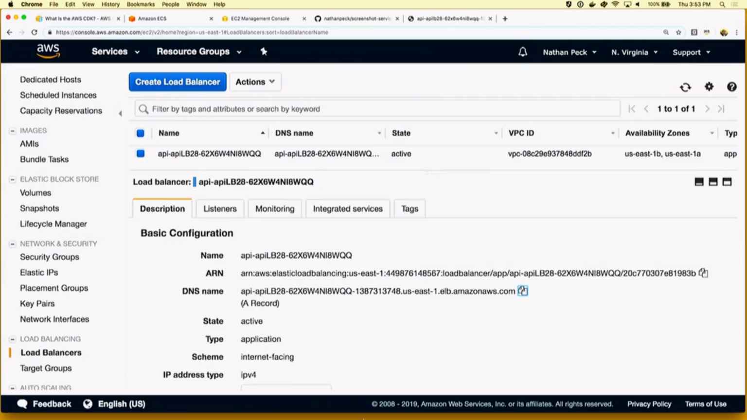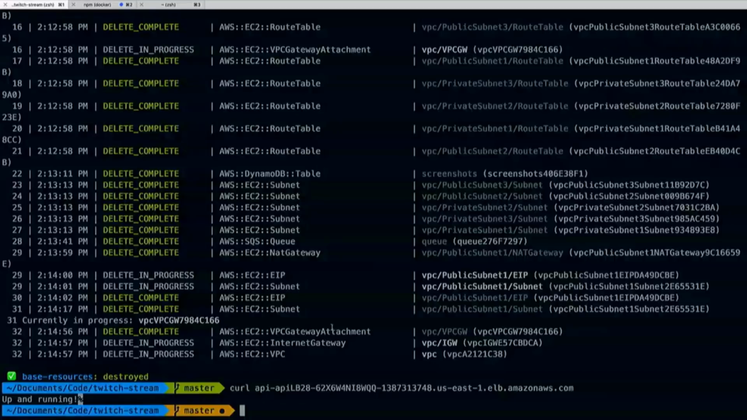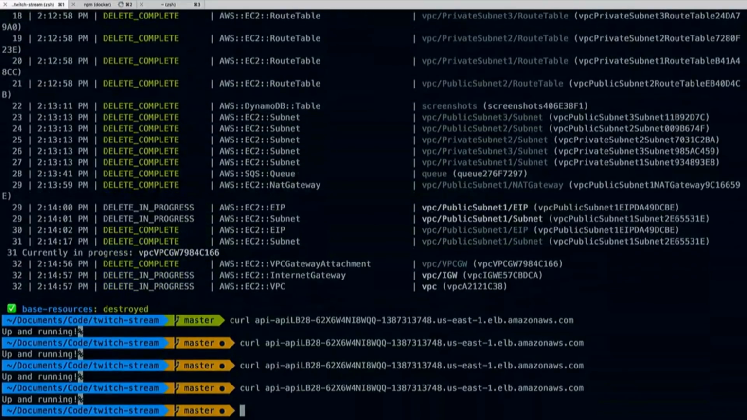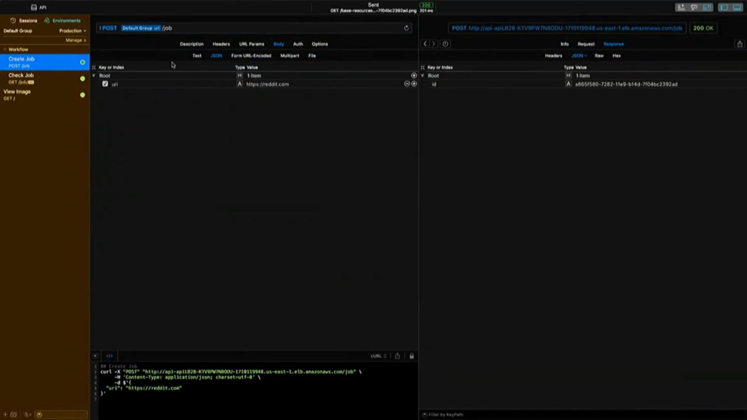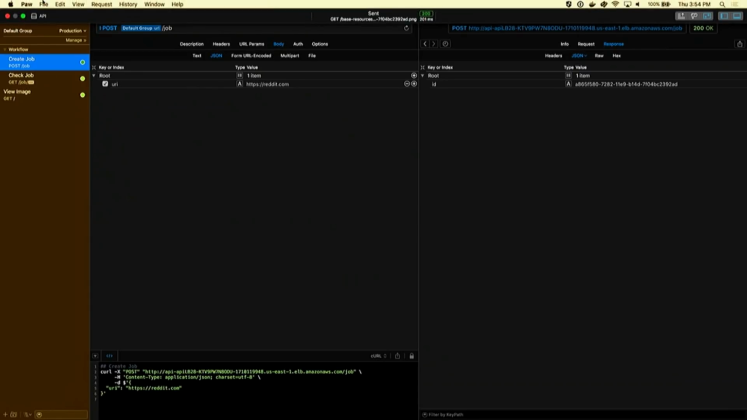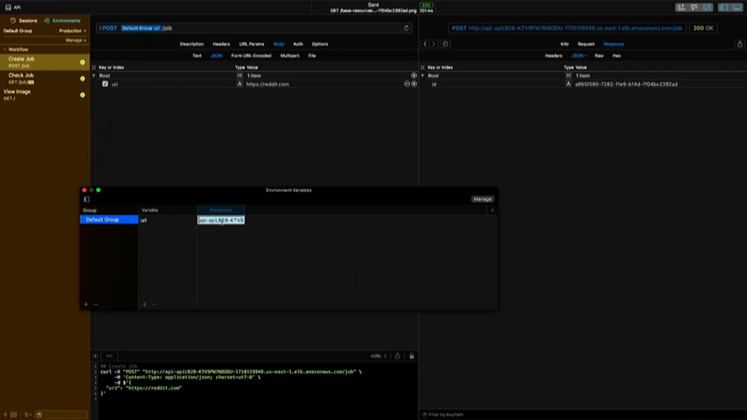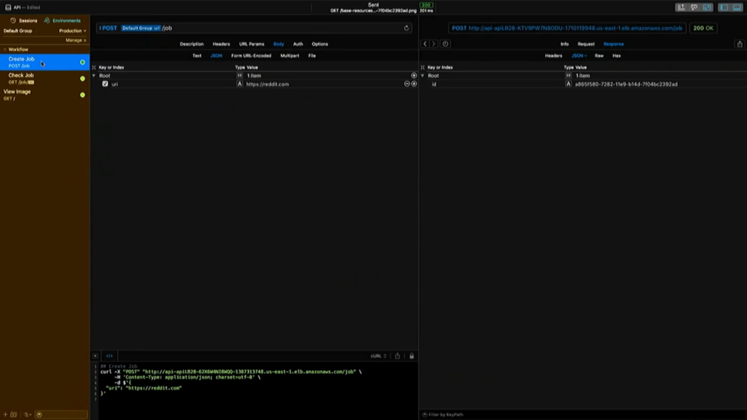Okay, so I got my load balancer address here. I'm able to hit that, and I see that the message changed from placeholder up and running to up and running. So I know that API is there and available now. Let me switch to my HTTP client. I like to use PAW. I'm not sure if you're familiar with it, but it's a really nice, slick interface that allows you to set up all your requests and send them to your application easily to make sure it works.